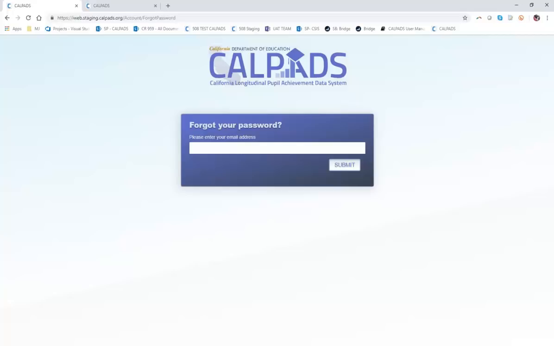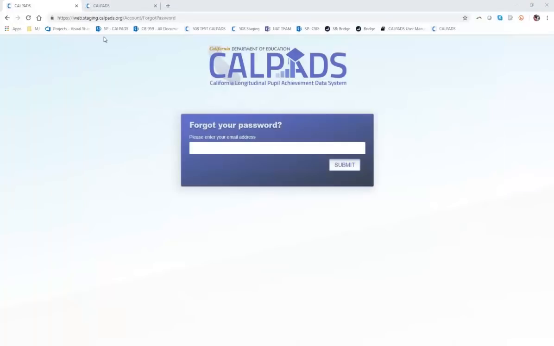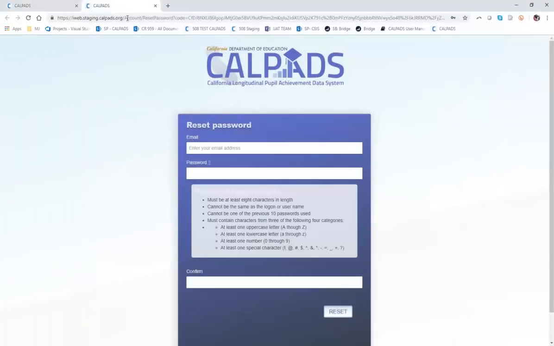But again, it's important that you have this domain at calpads.org whitelisted by your IT or the individuals that maintain your email service at your LEA. So those are just a few tips and tricks for you when you are first entering the CalPads application as the LEA admin.